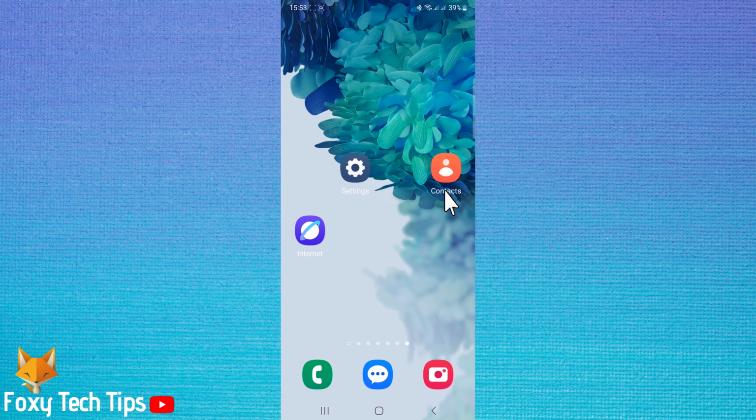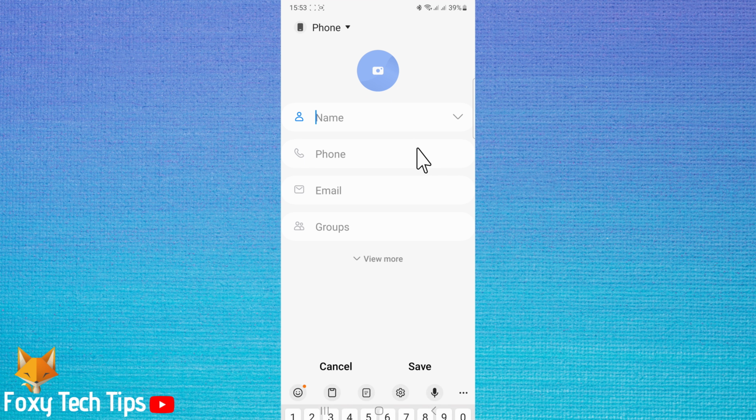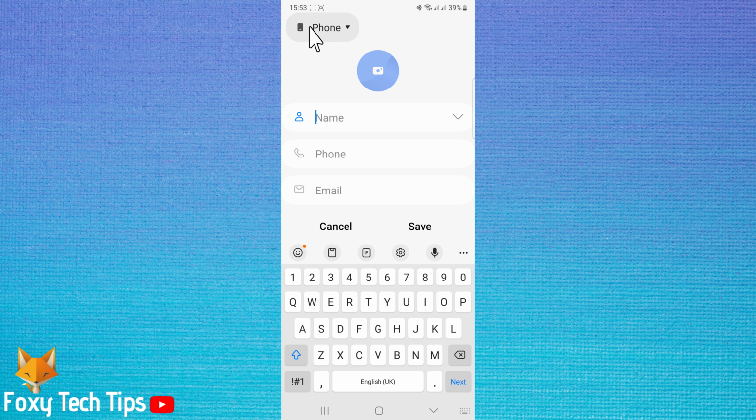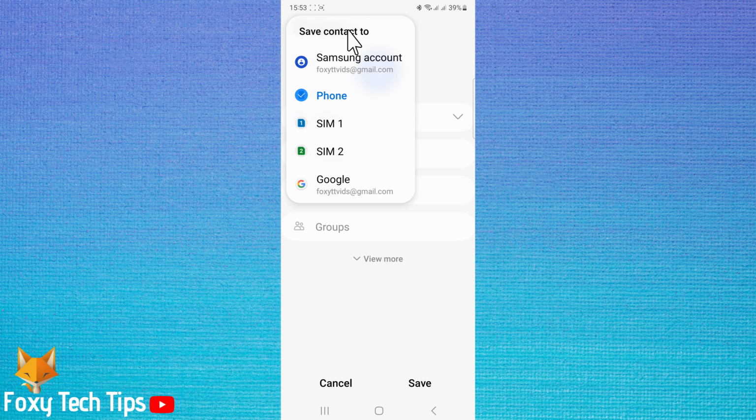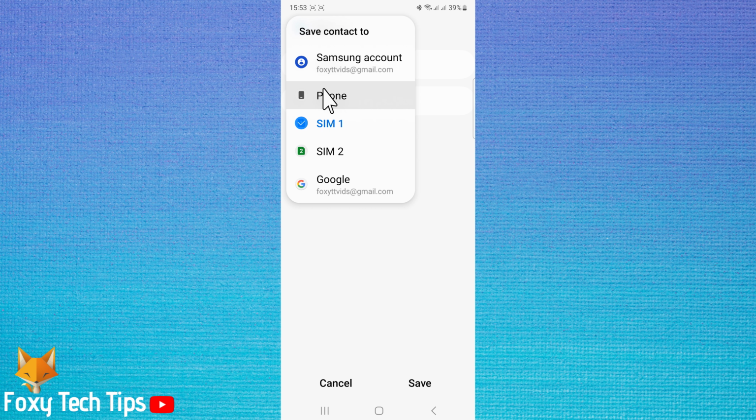First, open the Contacts app on your phone. In Contacts, tap on the plus icon at the top of the page. If you tap the drop-down arrow in the top left corner, you can choose where your contact will be saved to. You can choose between your Samsung account, your phone, your SIM or SIM2 if you have two installed, or your Google account.